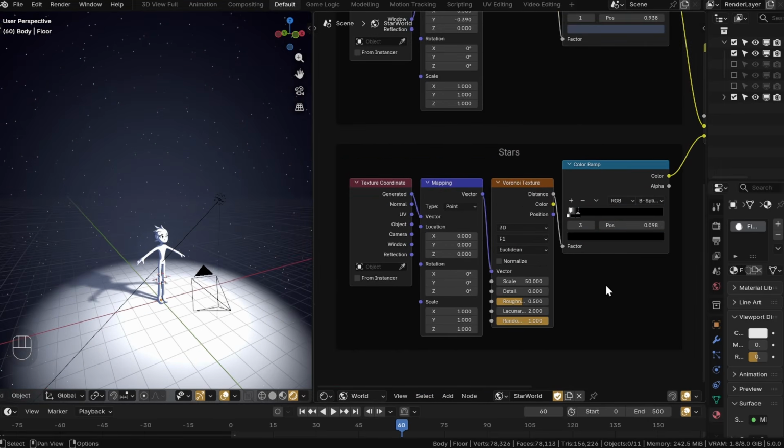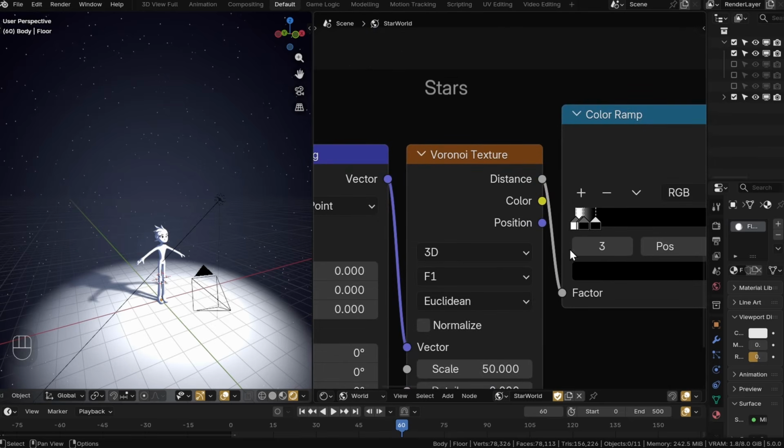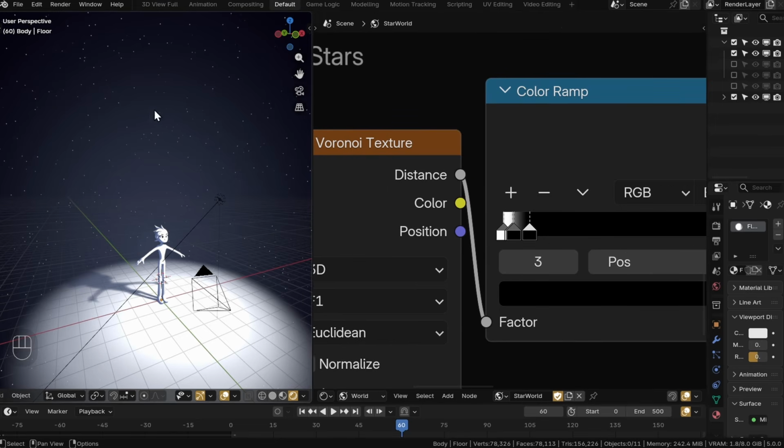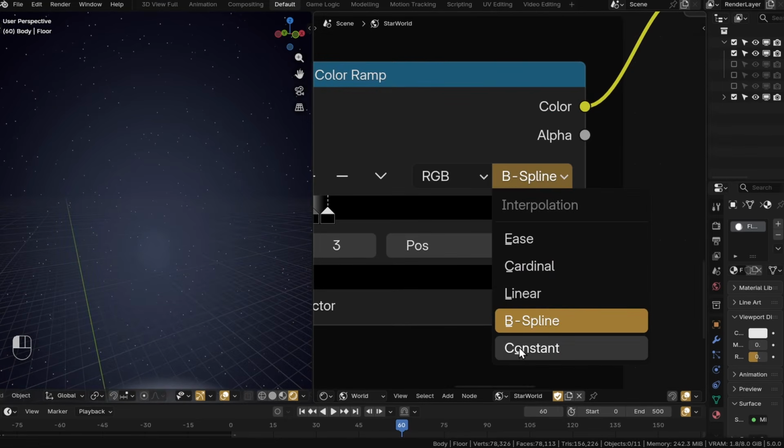Then the stars are just a Voronoi texture, but I use this color ramp to shrink it down so the stars are smaller. I use a similar thing for my avatar's sweater stars, if you noticed. This gradient area on the ramp lets there be some dimmer stars for some variation.